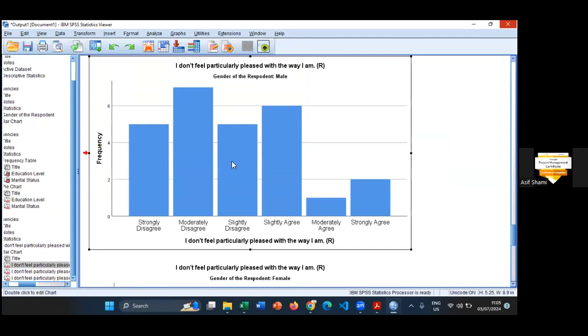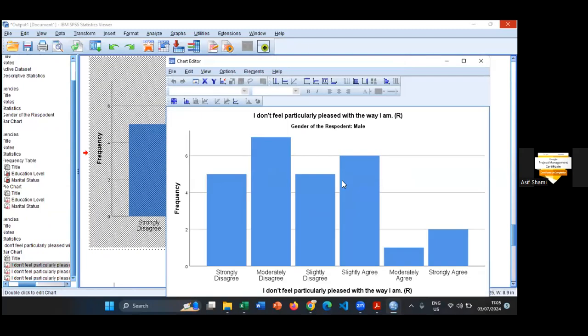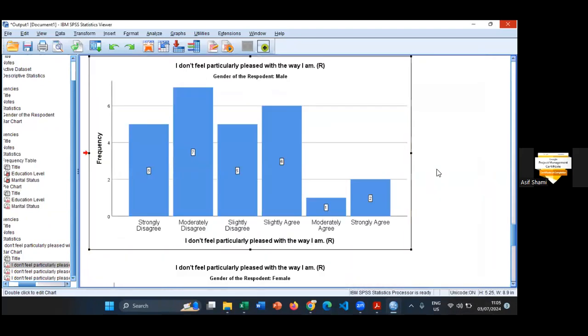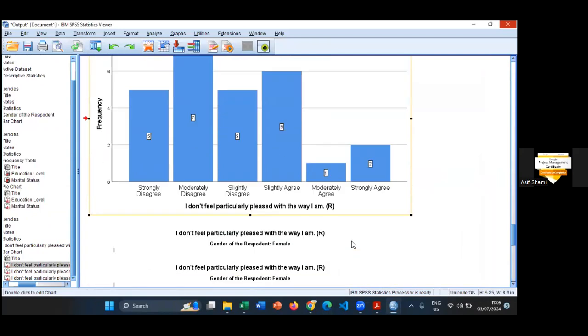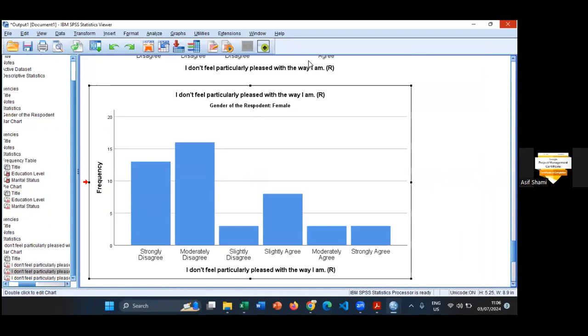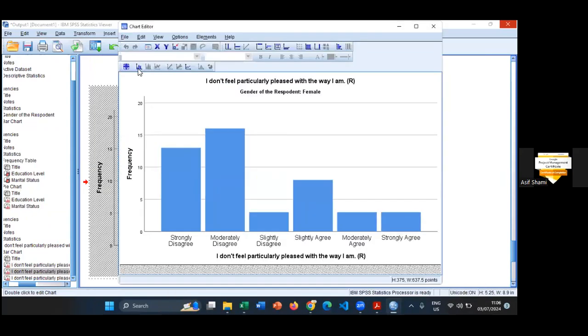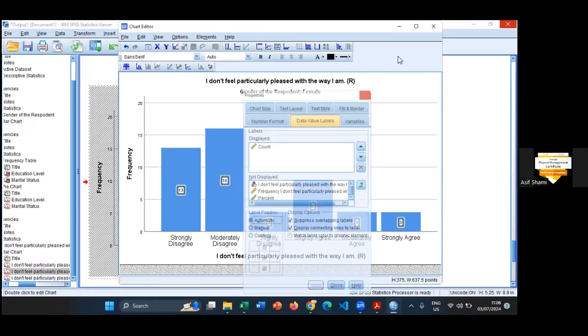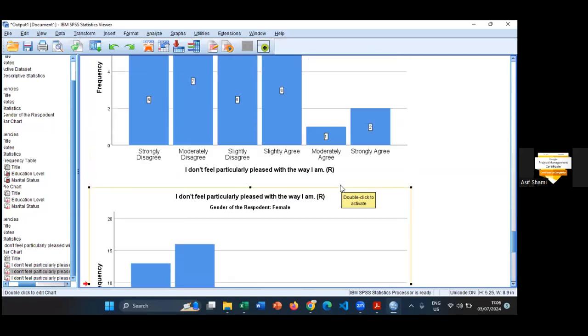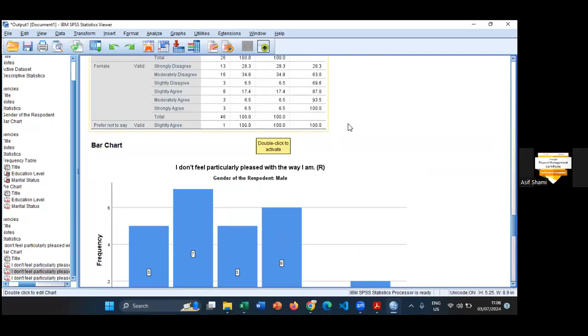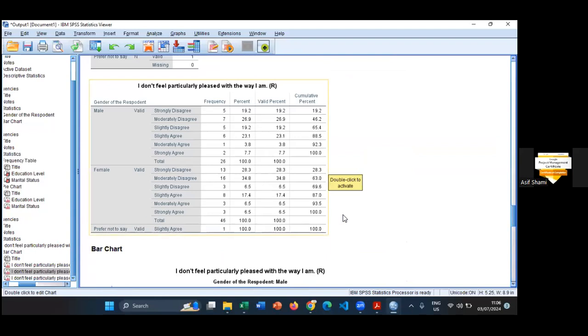Now I click on the males and look at this. The table of the males is shown over here. The number of values are over here. Similarly, if you double click on the chart, you come to the chart editor. And this is the category number 3, I prefer not to say. This is 100%, one variable, and he says prefer not to say. Slightly agree, 1.